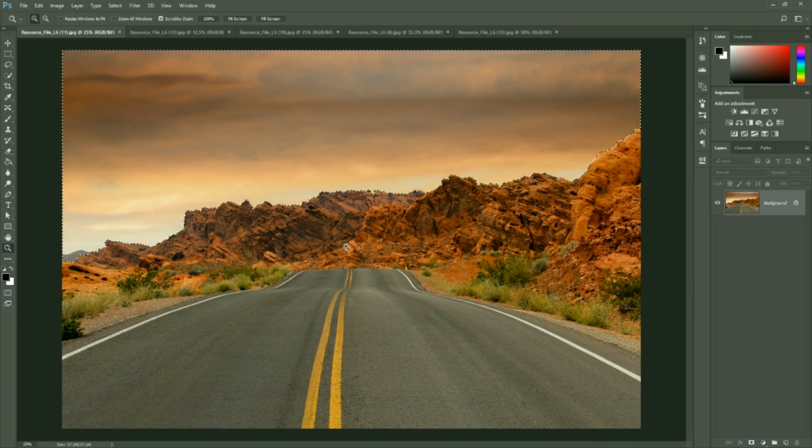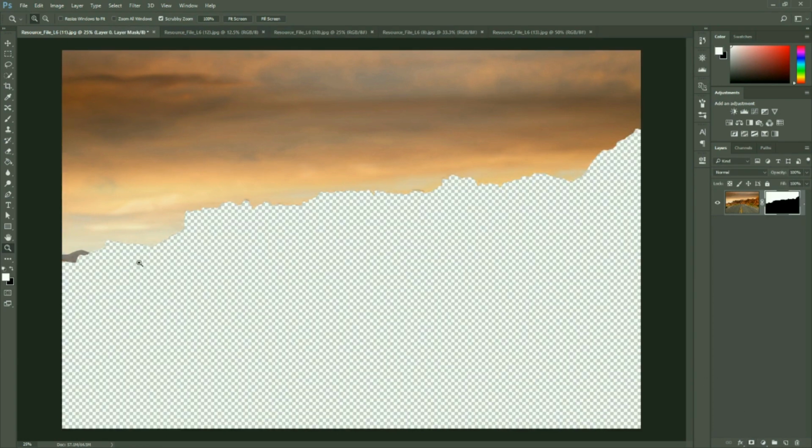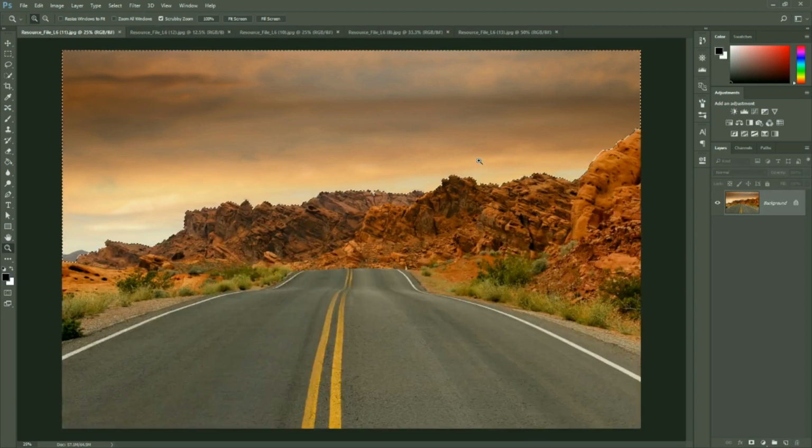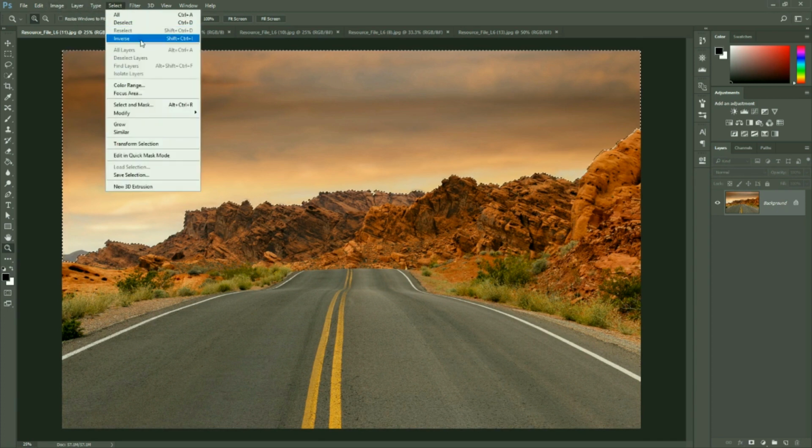Now, this is not what we want to do initially, because if I was to add a mask on, we would actually hide the ground here that we want, the foreground of the image that we want to keep, and the background that we originally want to remove would stay. So we do not want to do that. Instead, we want to inverse our selection. So I'm going to go to our Select option up top here and use Inverse.